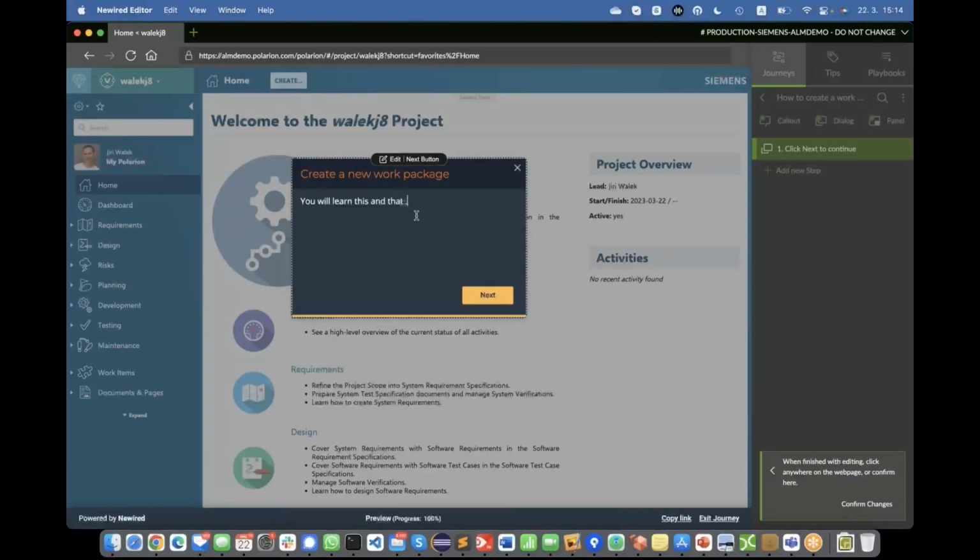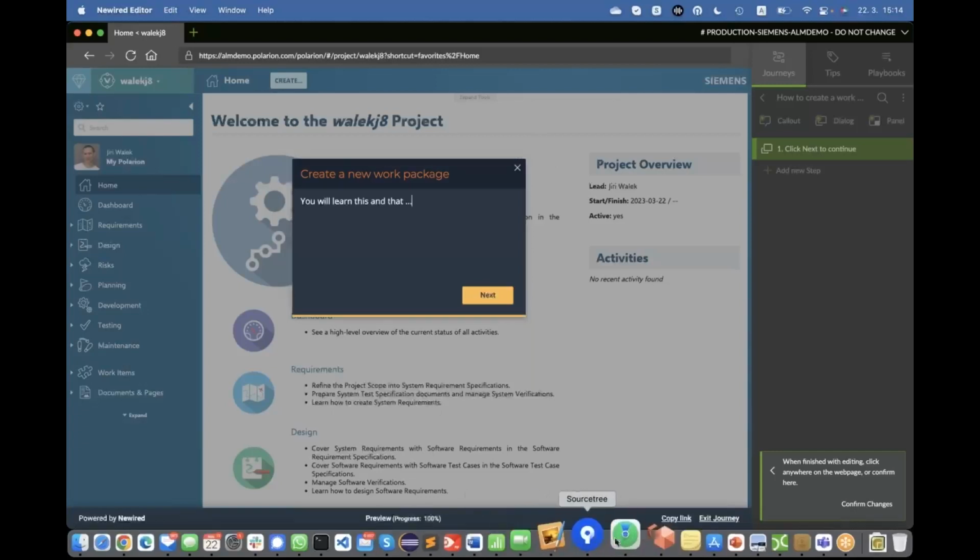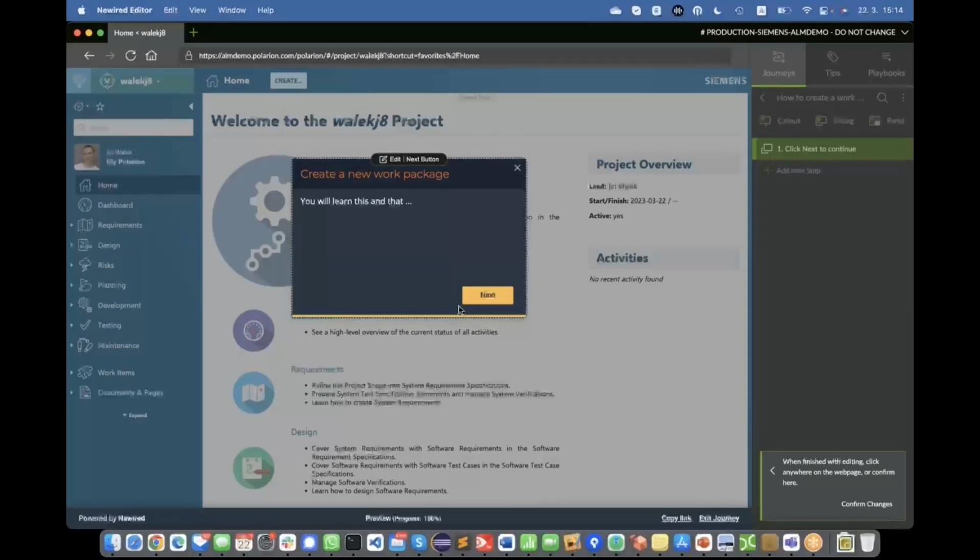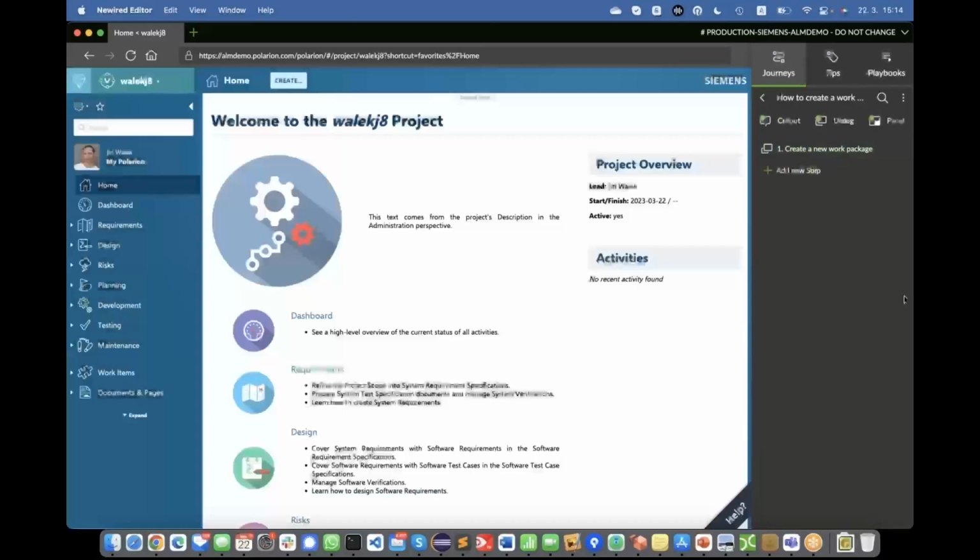this and that. So what you are seeing is that I'm in the application called Newired Editor, which is a desktop application actually on my Mac. Of course, there is a version also for Windows. And the Newired Editor, let's say, contains a browser. So I have Polarion running in my Newired Editor, and I can actually create these steps using the sidebar on the right side. So the first step, it's a callout, so it's something that is connected with the on-screen element. The first step should be that I should click here on work items.